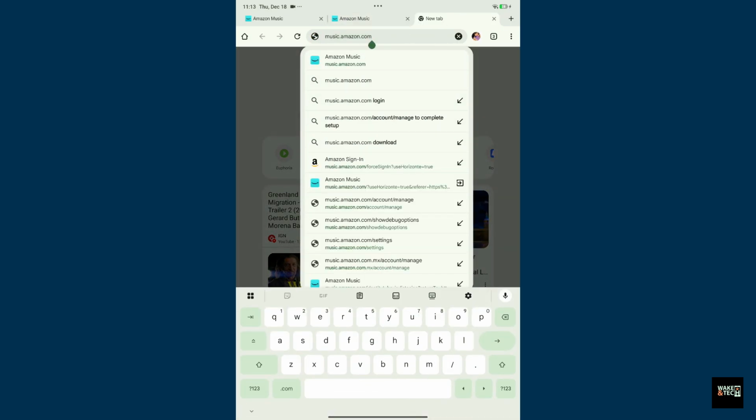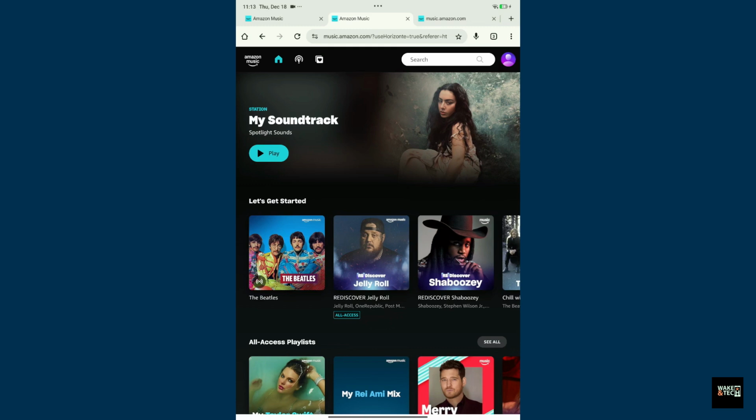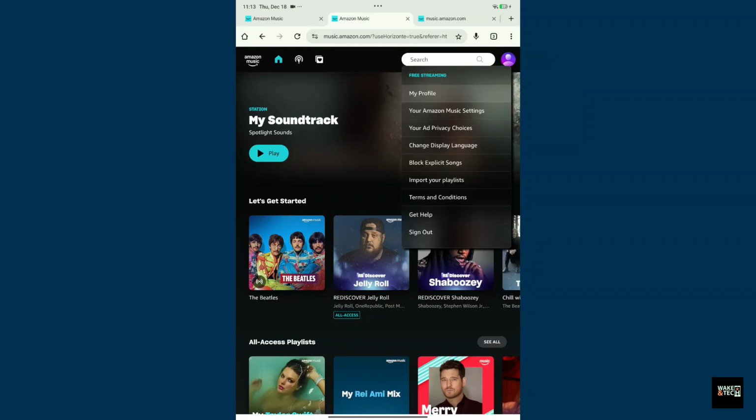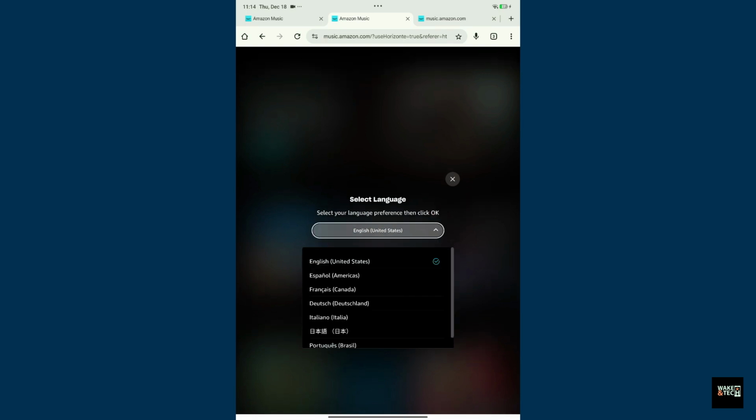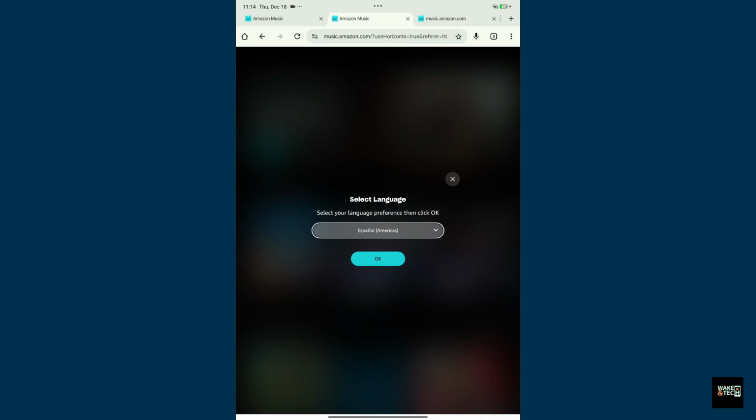music.amazon.com and search. Make sure you are logged into your Amazon Music account, and then once you are logged in, go to the top right corner and tap on the profile icon. From the expanded menu, click on Change Display Language. On the next page, tap the drop down and then select a language of your preference and click on OK.